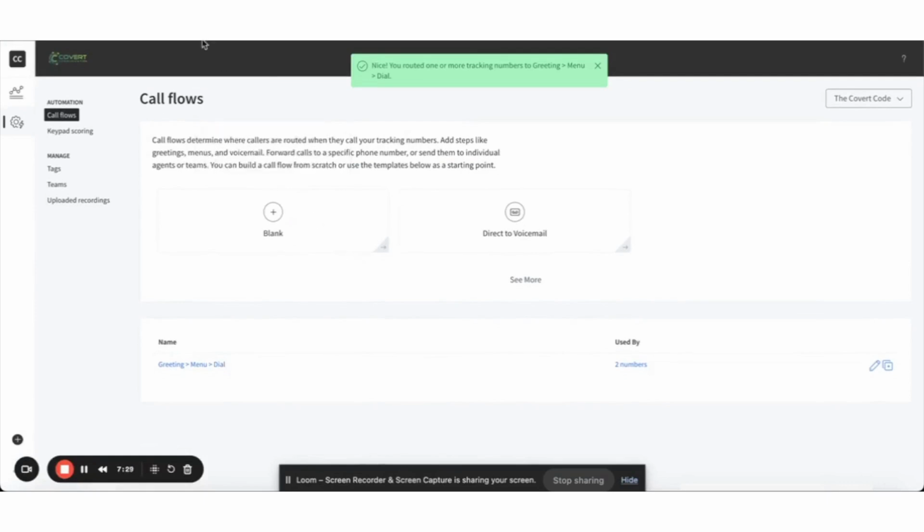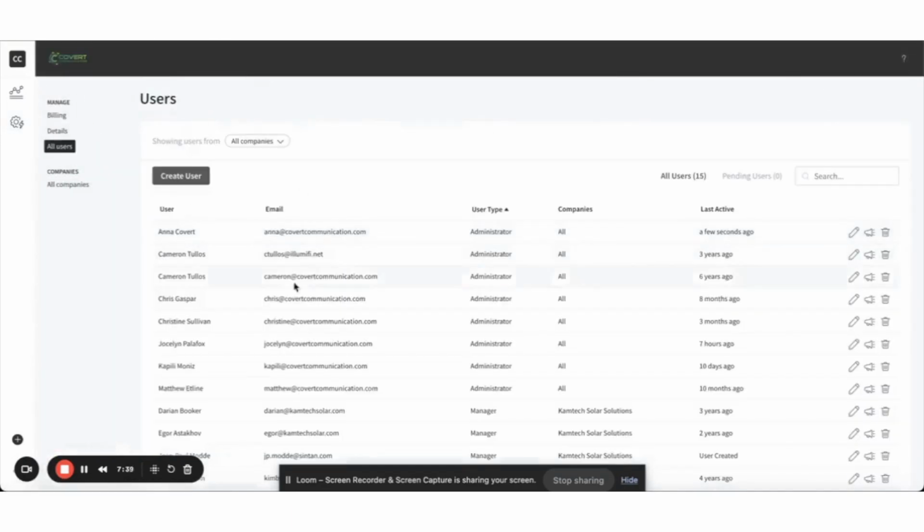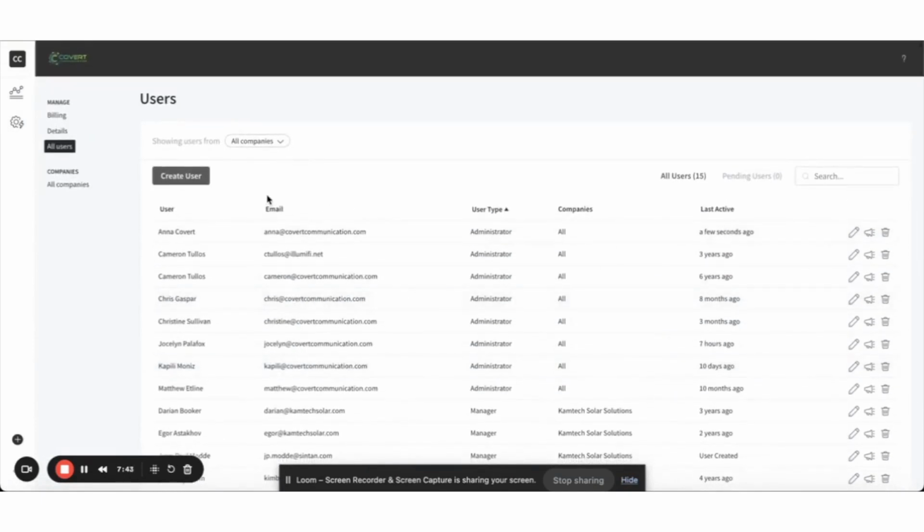Now, it's important to make sure that you do have a clear vision for who's going to have access to your account. So underneath users, you can go ahead and add whatever users you want. You cannot reset their account for them. They have to. If they don't find it, tell them to go to spam and check.